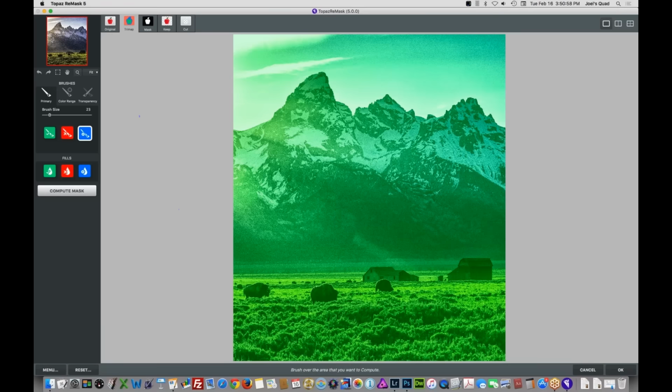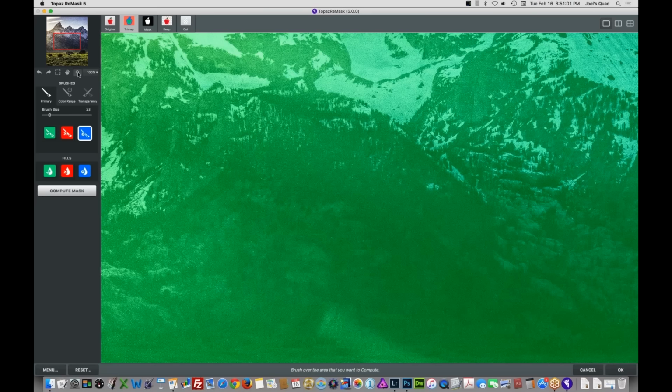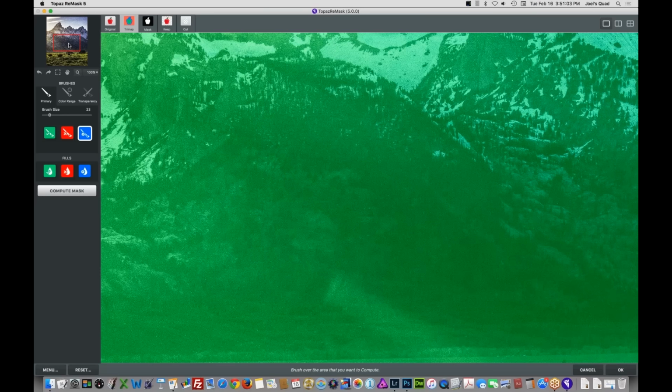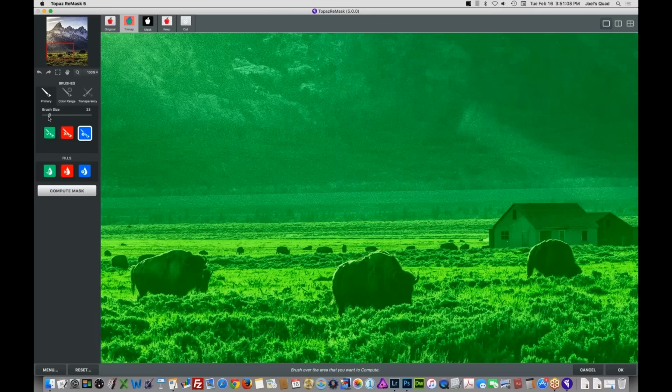So it's pretty simple. Up here are your tools, and I'm going to hit the magnify tool because I like to be at 100% when I'm doing this, and you can change your brush size here. So you see I'm selected on the blue, which is the compute brush, and that determines our transition. So you can see I'm going to go along this line right here, just at the base of the trees.